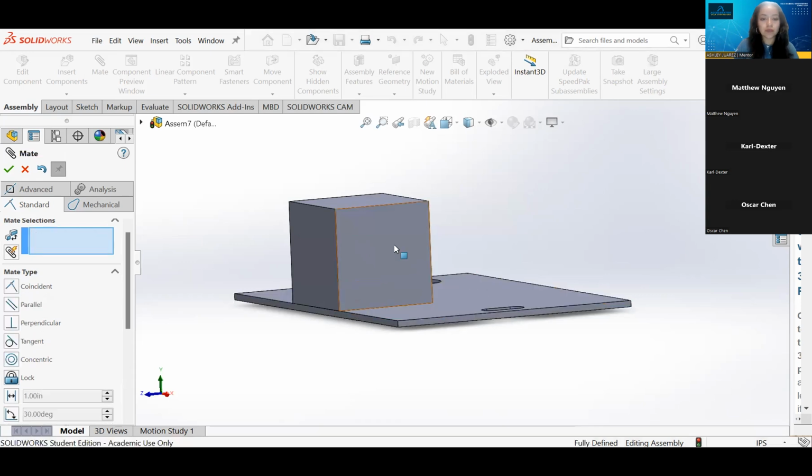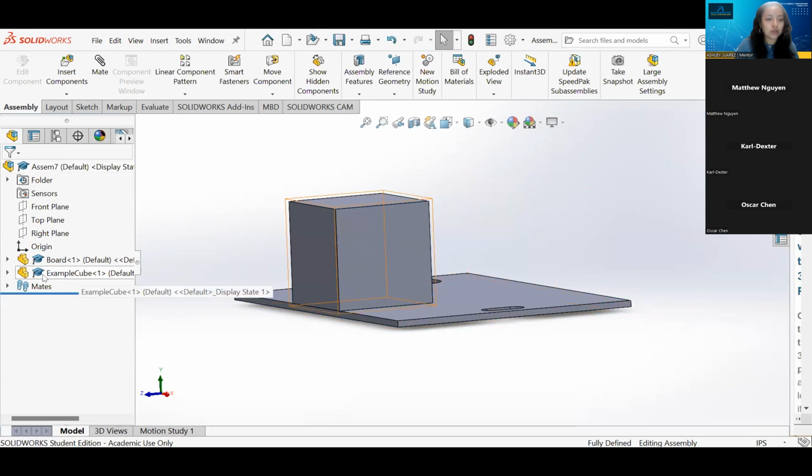So I'm going to press OK. So now I can't move this, you see? If I exit out of this, you'll notice that it no longer has the minus sign. And that's because this has now been fully defined. But now let's say I don't want it to be in the center.